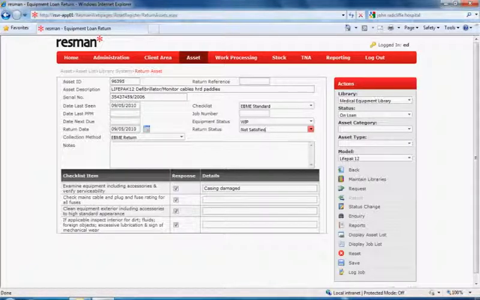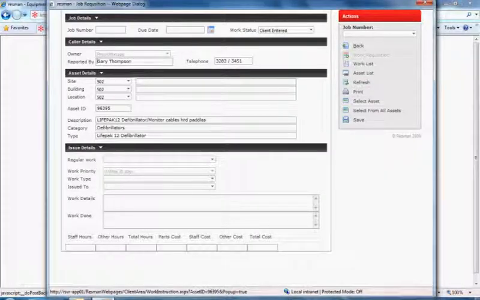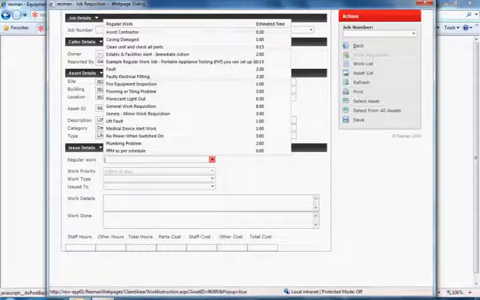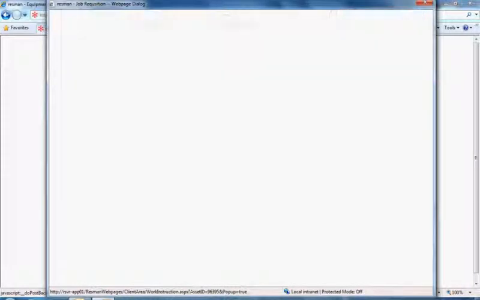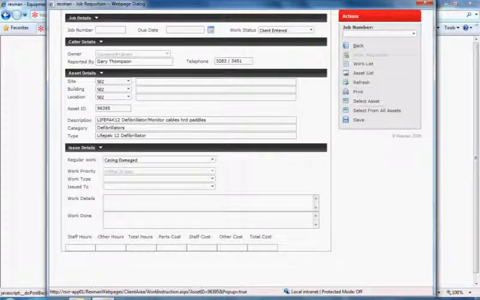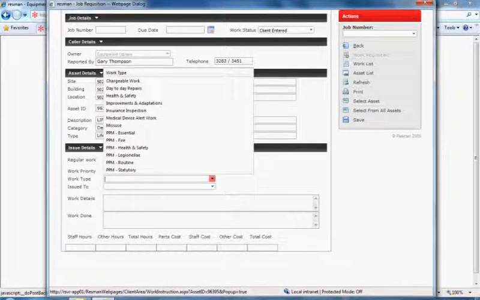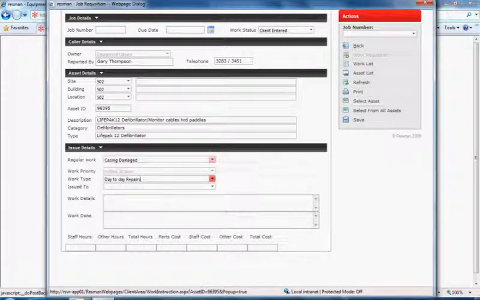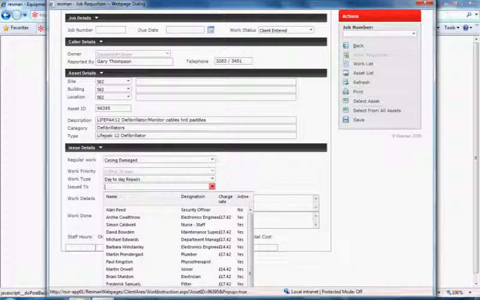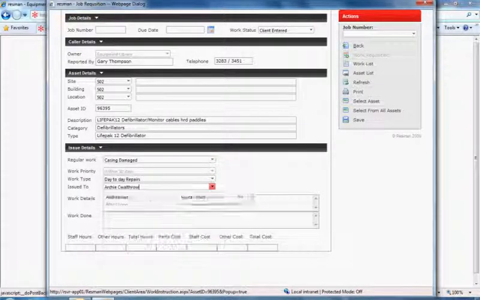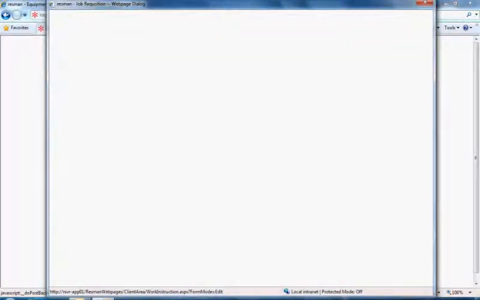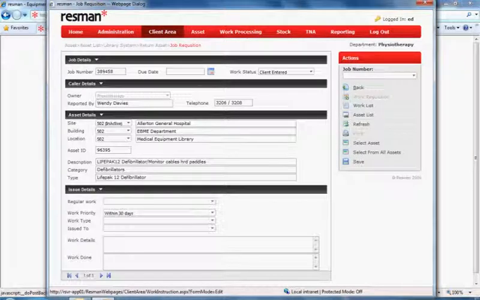Just like to draw your attention to the log job button at the bottom of the actions menu. And this gives us the opportunity to log a job at this point, prompted by the checklist and the state of the assets as it's returned. So here we have the job entry form. Just run through this quickly and log the details, ultimately log the job. Okay, and here we have the job sheet with a job reference number being added.